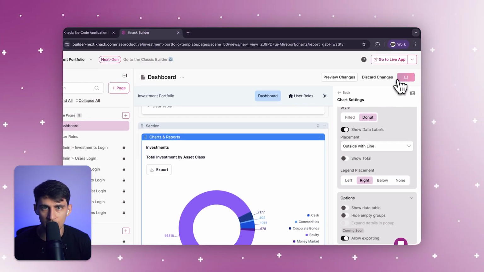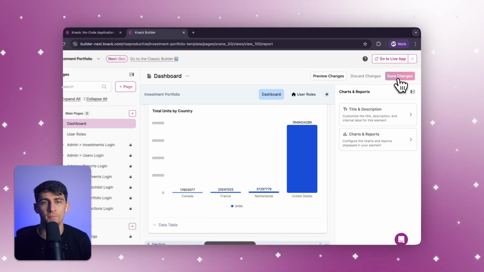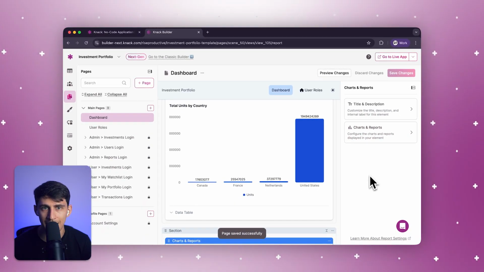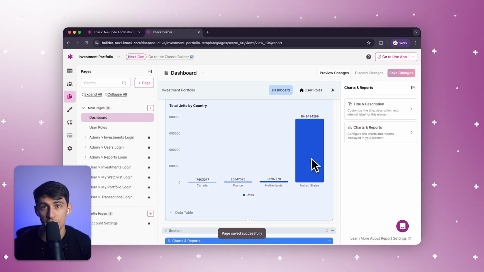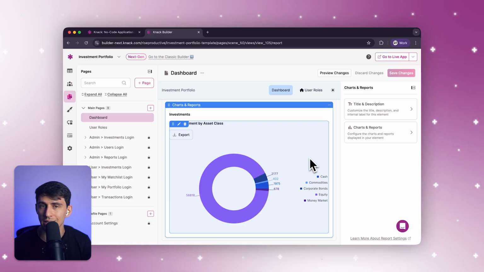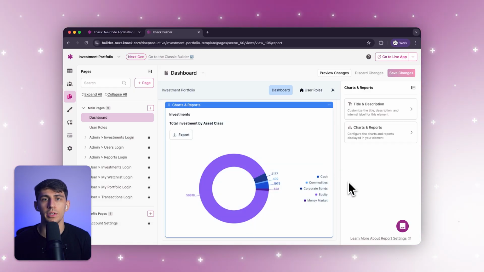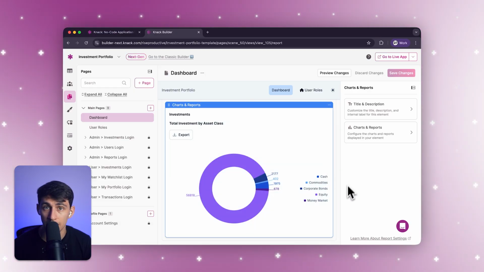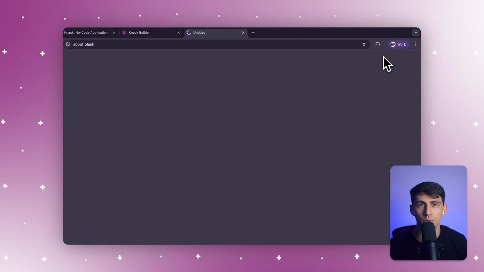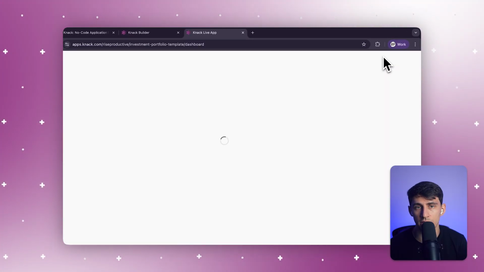Next, we're going to click Save Changes to finalize everything. Awesome. We just made a bunch of different changes. And now that we've configured our cash flow dashboard, we can see how it looks inside of the app. So to see it in action, we're going to go to the top right of the screen and click on the Go to Live App button to view the application as your team members actually would.